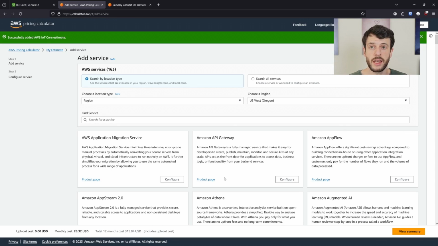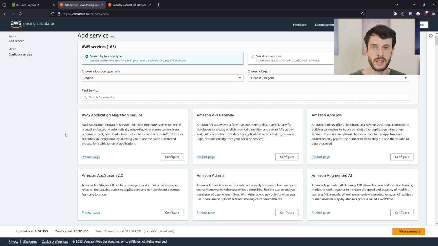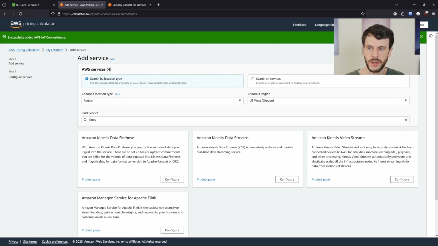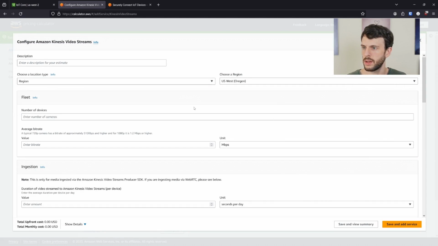Another advantage of the pricing calculator is that you can price multiple things at the same time. So we're going to save our IoT Core calculation and then add another service. Let's say we want to add camera streaming. So we can configure Kinesis Video Streams as well.